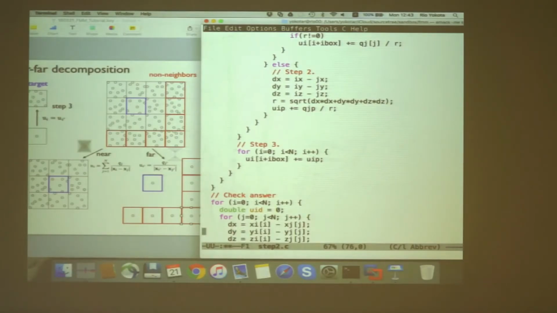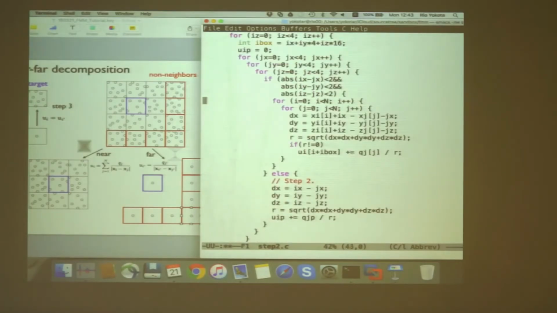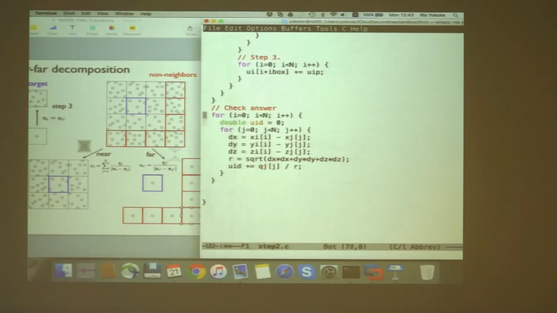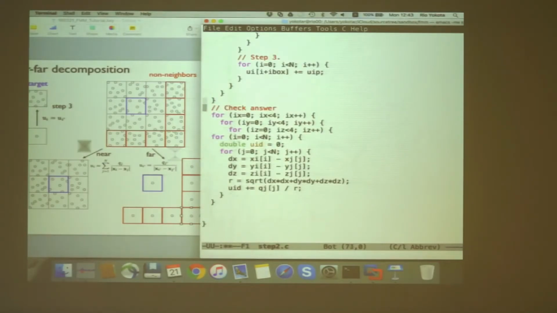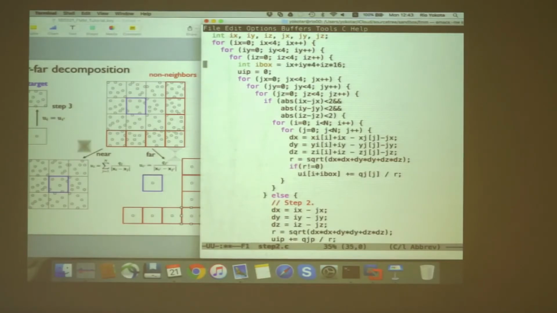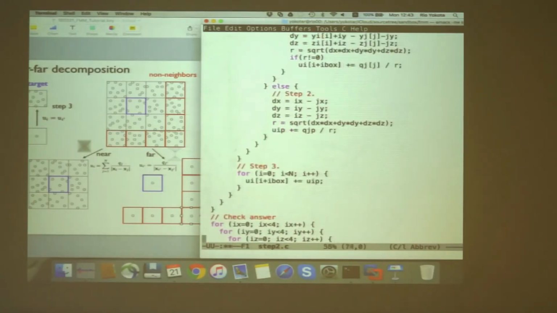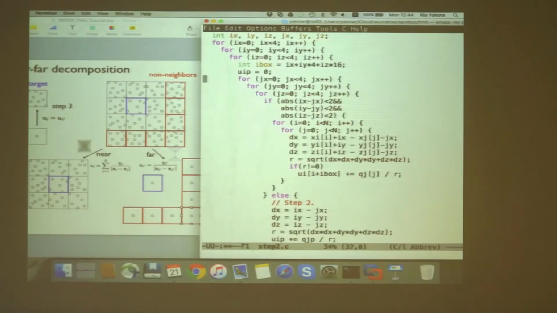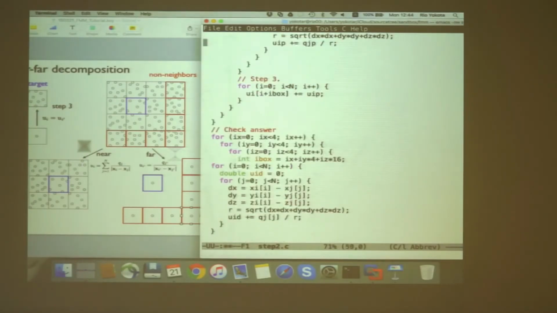Now to check the answer, we also need to loop over all the i's, the different I box and J boxes. So we need to have this triple loop over the, like this. And I think we also need this I box here. And we also need the J box loops, like these 3 loops here.